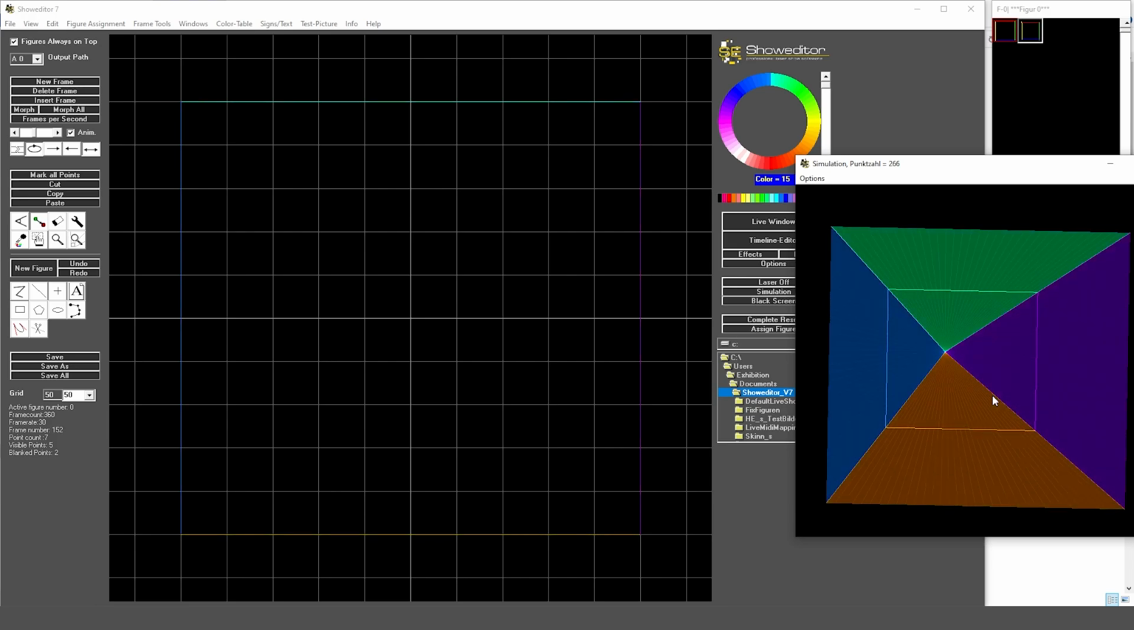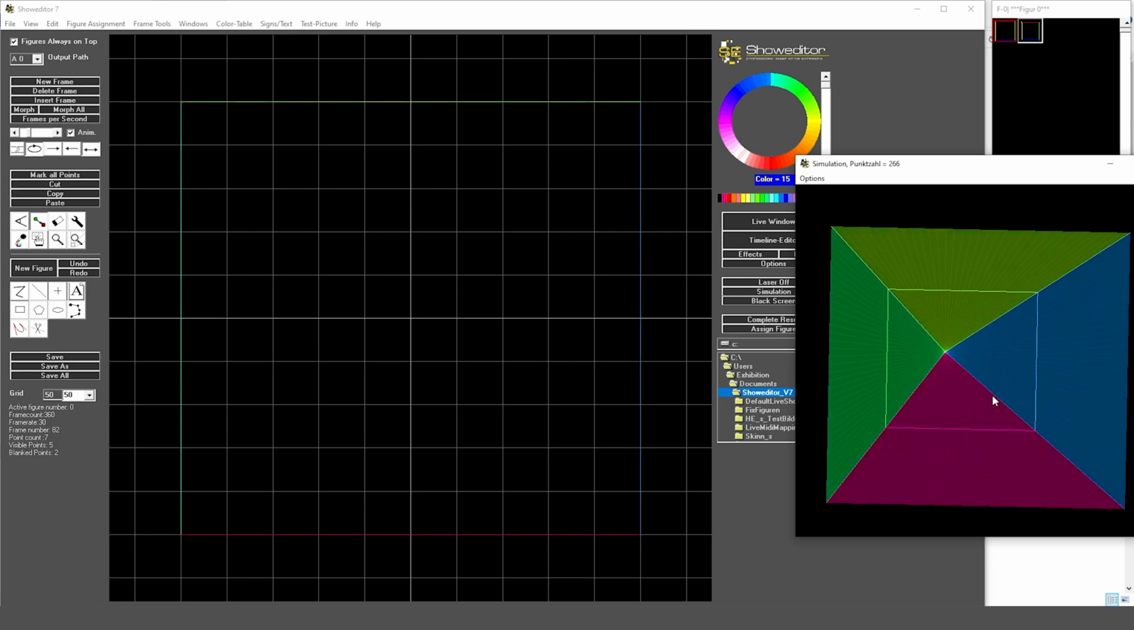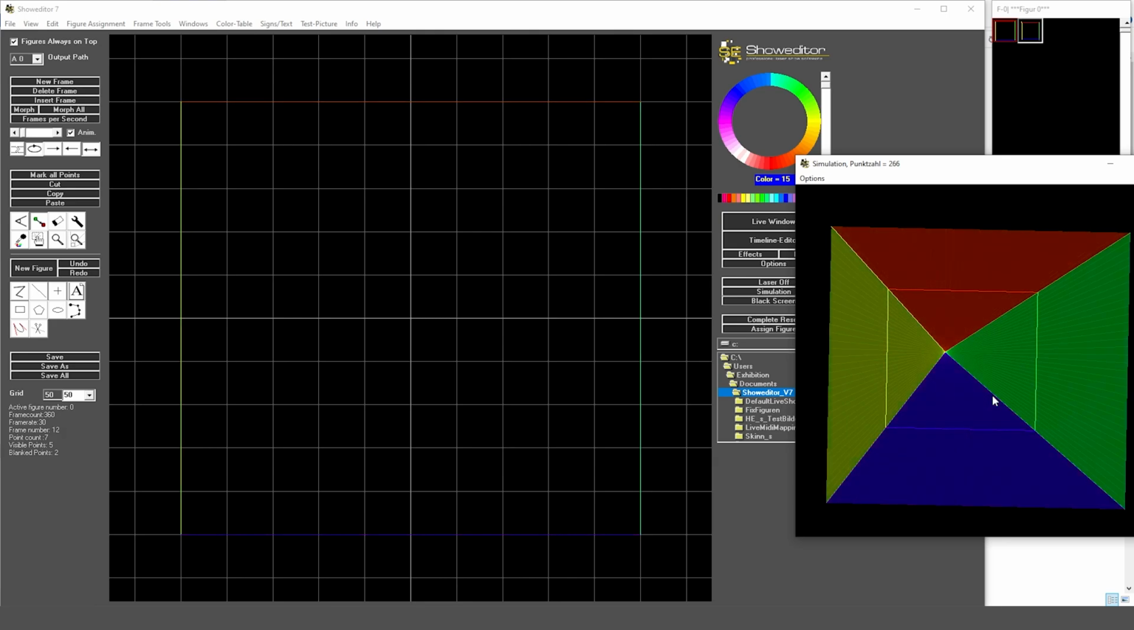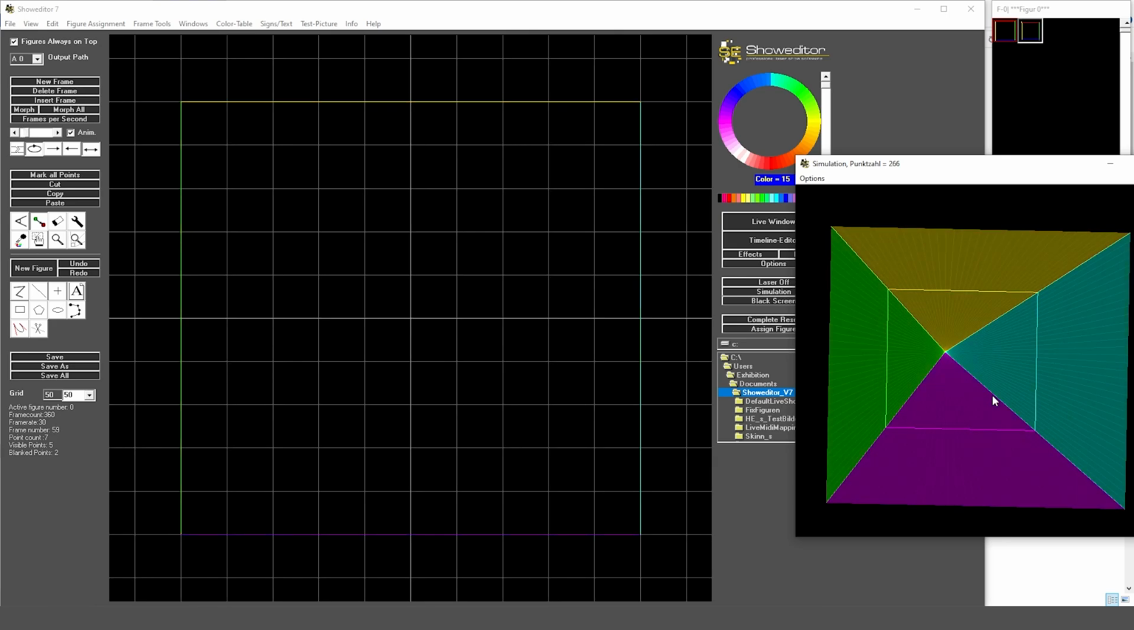So this is a nice and easy way to create a color fade effect, different color shades, and create some vivid colors.